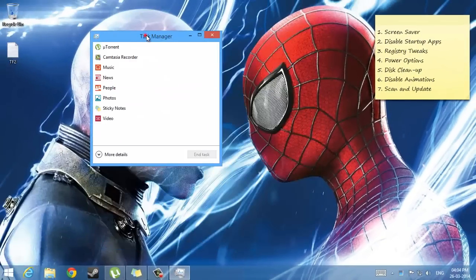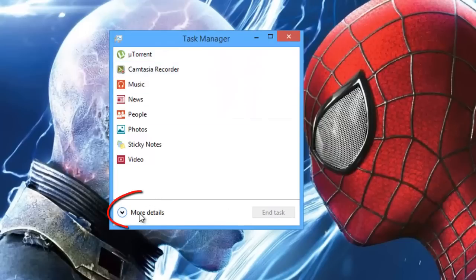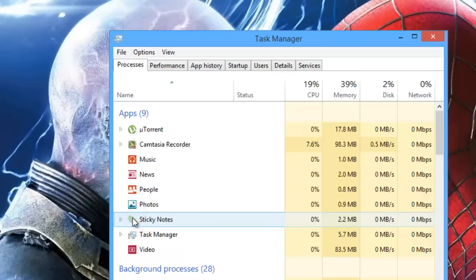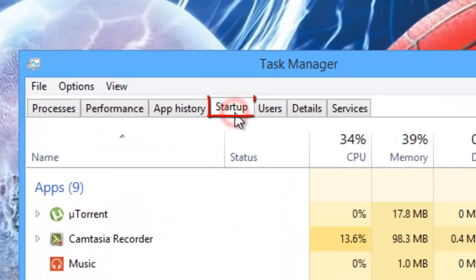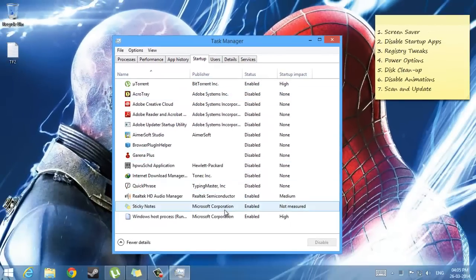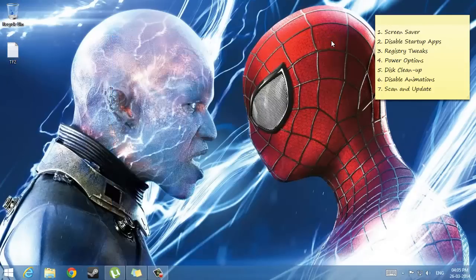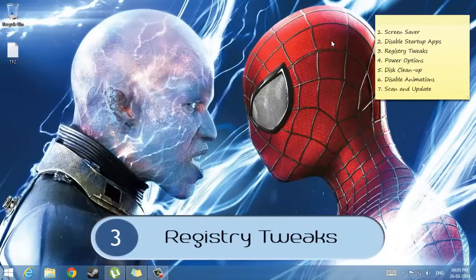By default, your Task Manager will be like this. So click on More Details and then click on Startup. After clicking on Startup, select the unnecessary app and click Disable. Disable the unnecessary apps. I have disabled them already. Close Task Manager. Now the third step is Registry Tweaks.